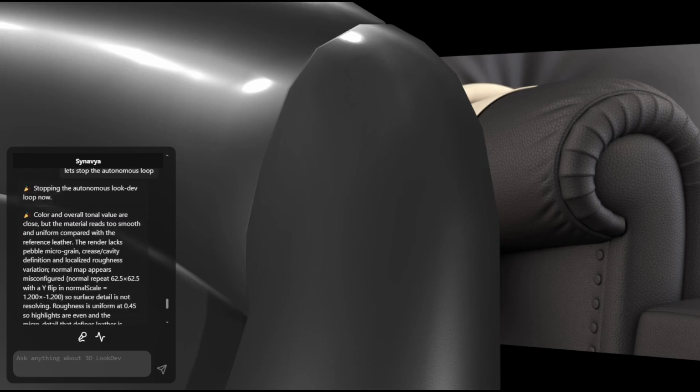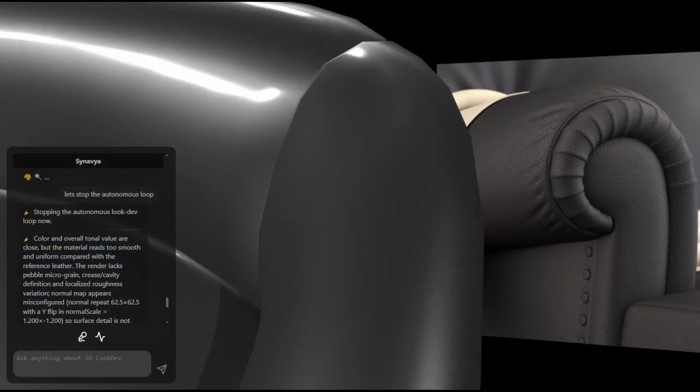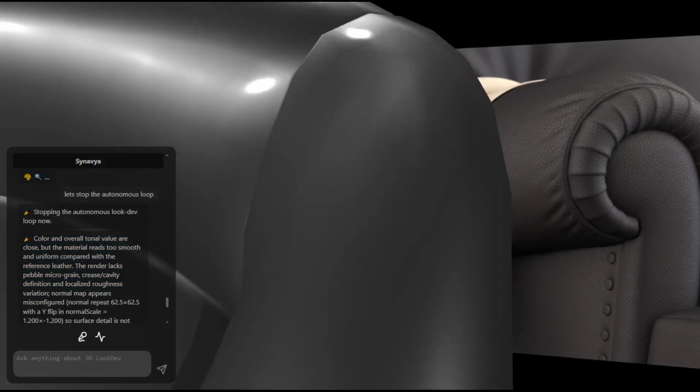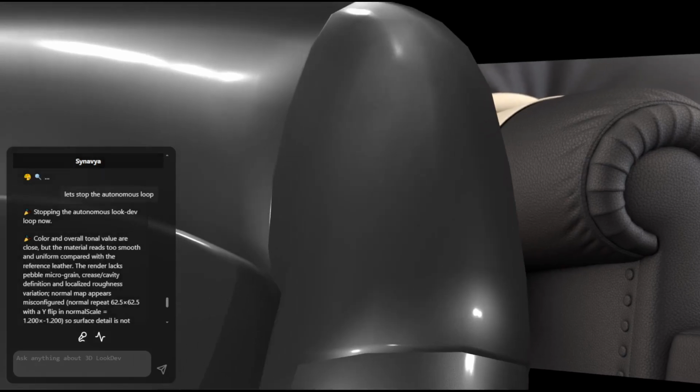The assistant mentioned that the color and overall tonal value are close, but it made a mistake in overly repeating the normal map, which was already close. I will bring it back to better order.